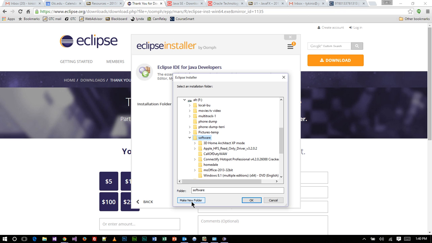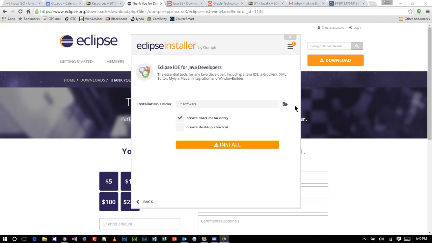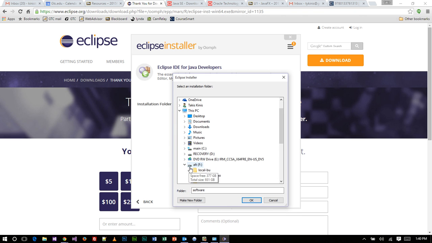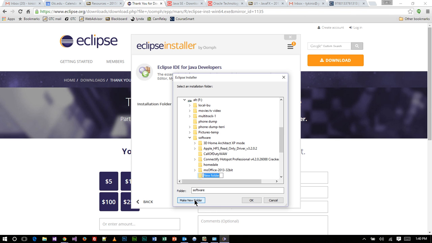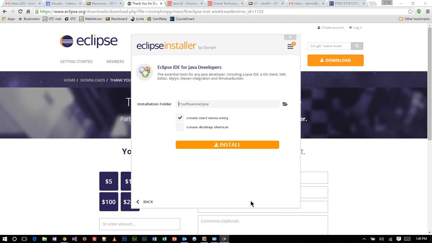And I'm going to go ahead and say OK here. Yep, and I don't want it to just land right there, so I'm going back. So I'm going to make another folder inside of software, and I'm just going to call it Eclipse. So apparently I don't have it on this machine, at least not in this location. We'll say OK. So software Eclipse. I'll create a start menu entry, and then I'll click install.